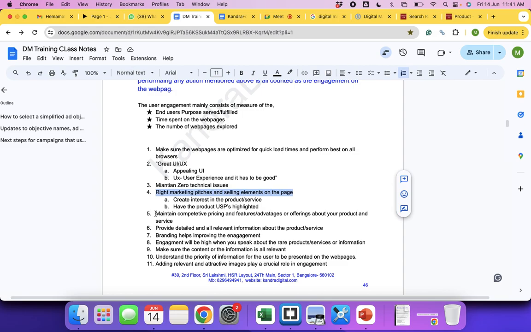Best marketing and selling pitches on the web pages. This is the information that you put on the web page, and it should not be plain information. It has to incorporate the best marketing and selling elements. This may not have the best marketing and selling elements, or might have. We are not getting into it for now.